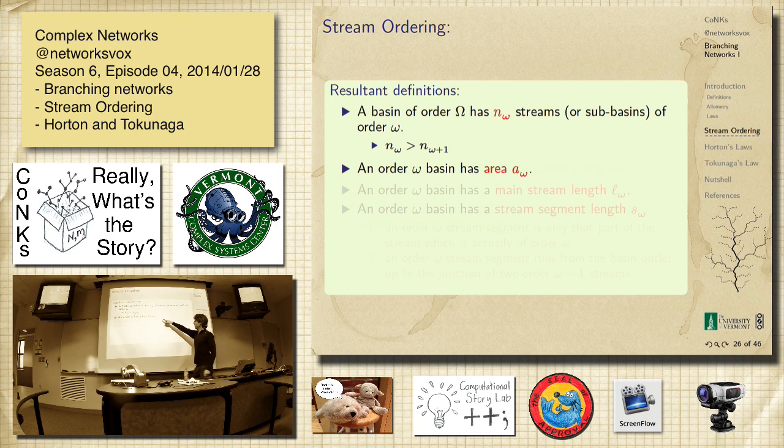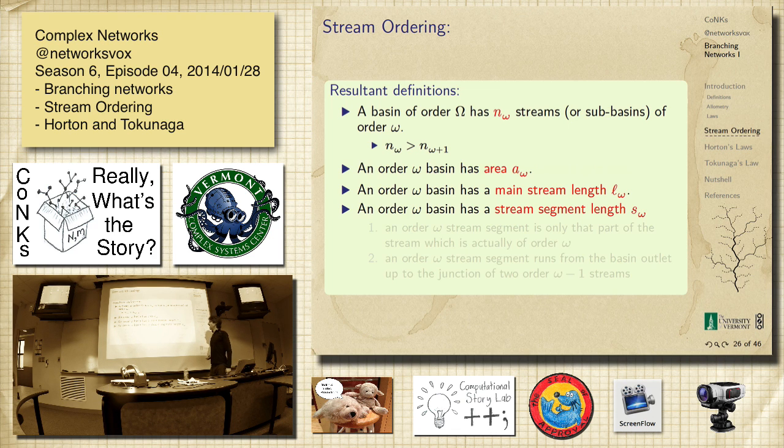Each order omega basin will have this area A sub omega, and we can look at the average, and we can look at the distribution of these, right? So these are simply numbers; they're fixed. We can look at the area, the average, and the distribution. We'll have a mainstream length as well. We can look at the distribution of that and the average. And these stream segments, as I said, are just the little pieces between each fork.